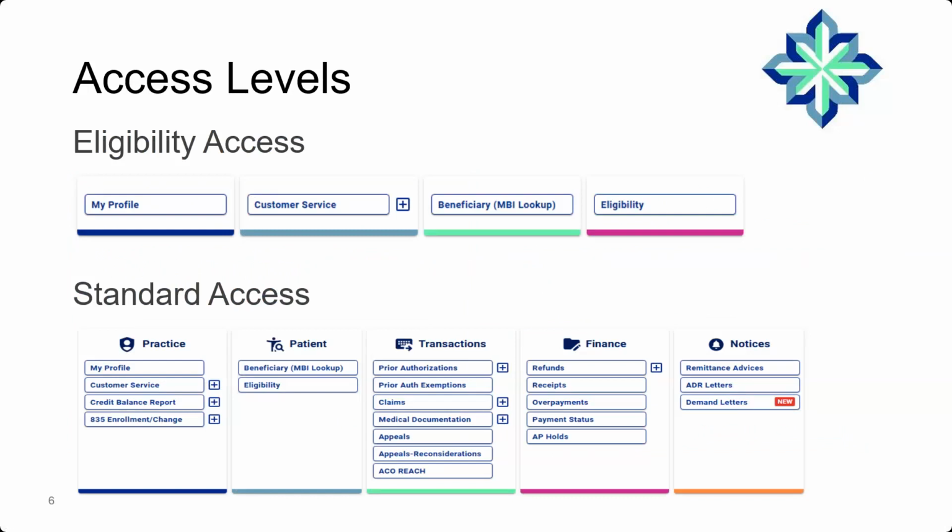I include this slide just because I wasn't sure if everybody was aware of how the homepage appeared for other access levels. On the top is the homepage for individuals who have eligibility access. These users have the ability to check a beneficiary's eligibility and look up MBIs. They also have access to submit inquiries to customer service. And below is the homepage for standard users, which has quite a few functions available.